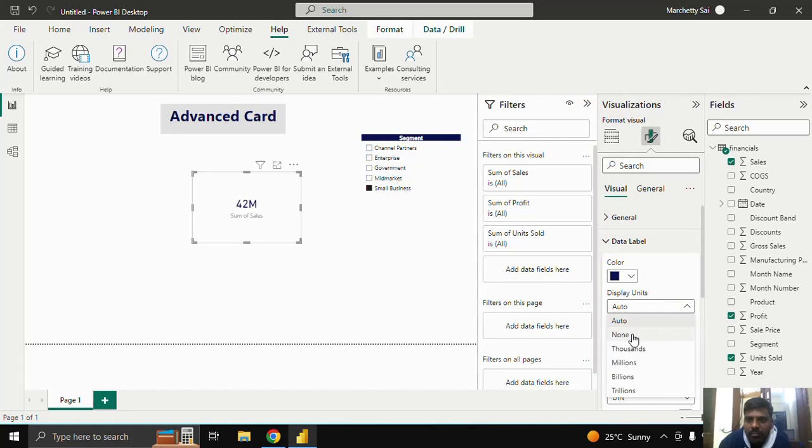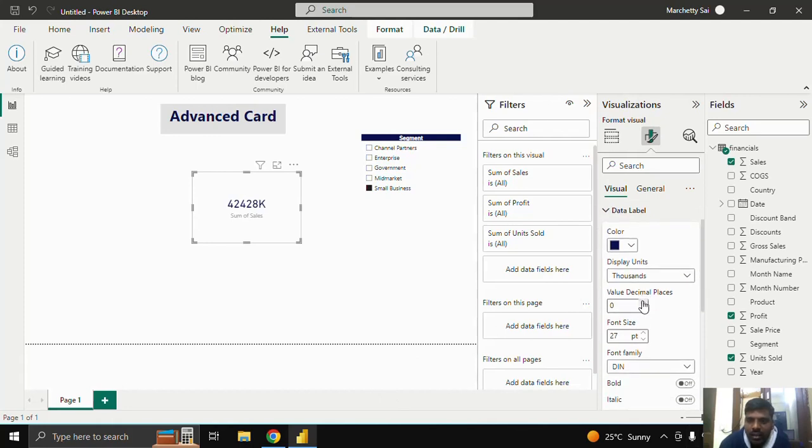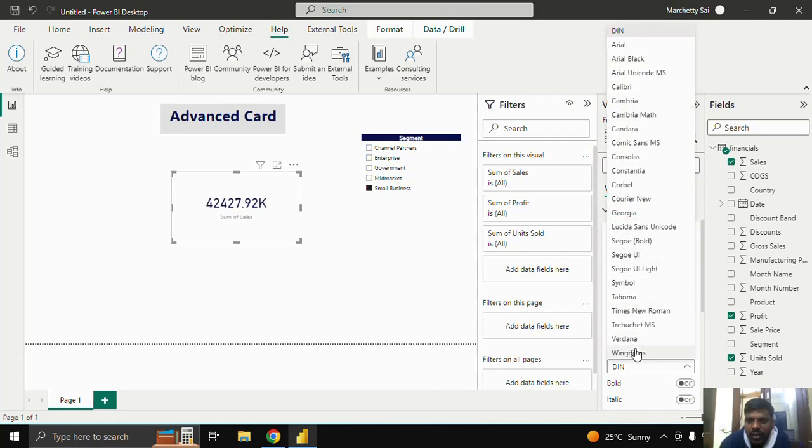You could make the changes for units. Let us say thousands or millions, or billions or trillions, but here I'll keep it to thousands so that you could get some good figure. In the decimal values, you could increase the decimals or decrease the decimals. I'll keep it to two decimals. You can increase the font size. You could change the font, whatever font you want. I'll keep it to Arial black.